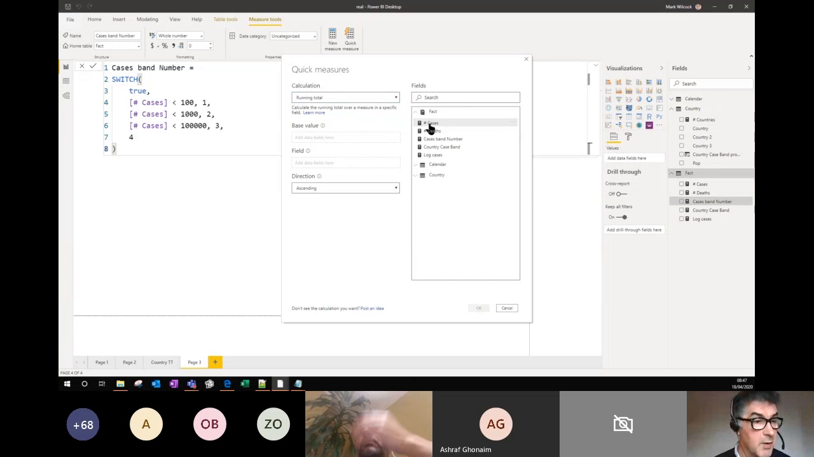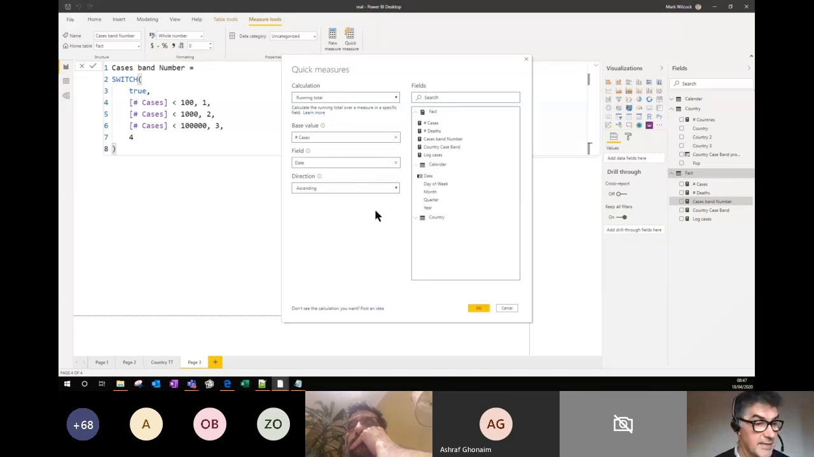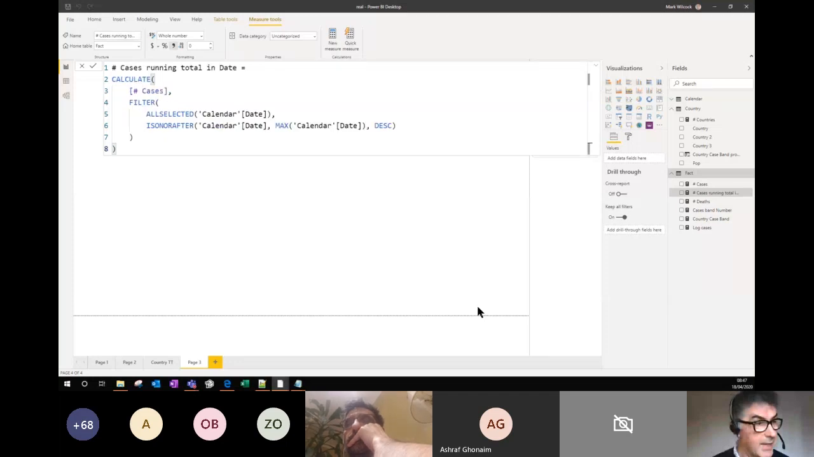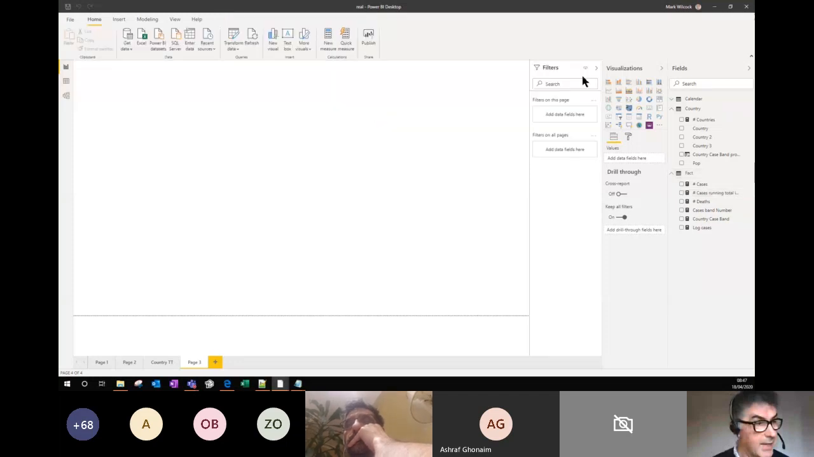And before somebody tells me, so what I'm going to do, I'm going to say fact, my base value is my number of cases, and my field is my date, and it is ascending. So let's have a look at that. We have got running total. You learn a new thing every day. So what I'm doing is it's created for me the DAX to do a running total. Let's have a look at that.